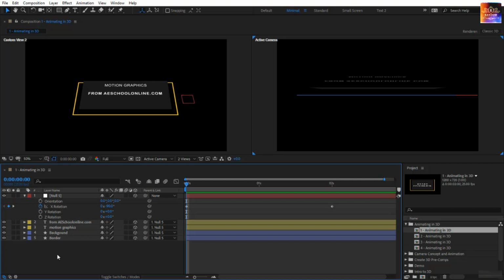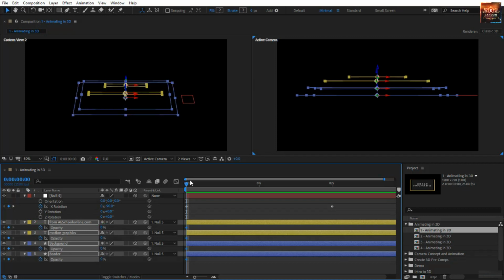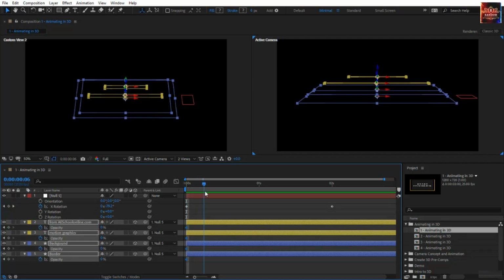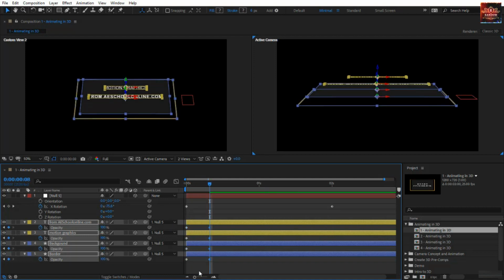But here there is a lot you can do. The first way to make them disappear is through opacity, of course. I press T after selecting all of them, keyframe the opacity at 0%. Then after some time over here, of course now they are invisible, I will put back the opacity to 100%.